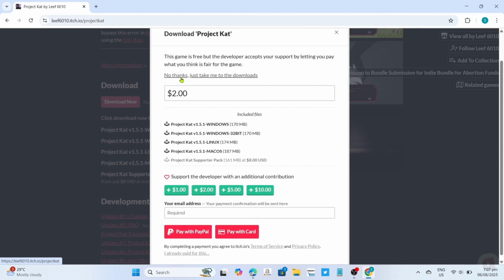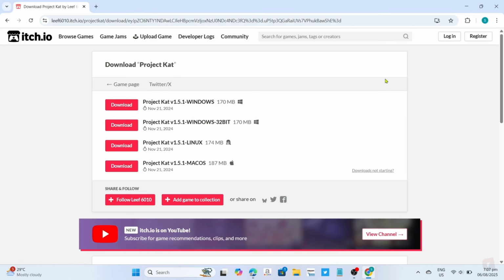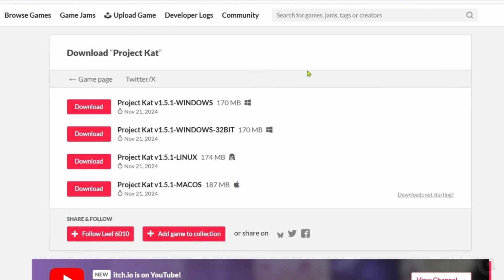And then here, the website will ask you if you want to donate to support the developers of the game. If you want to, you can do so, but if you don't, just click this no thanks option right here. And then you will now be directed to the download page of the game. Here on the download page, you can now select a download button depending on your device. In my case, I will select this since I'm using a Windows laptop.